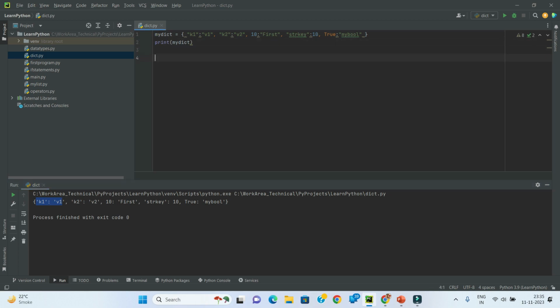Now let's see how we access it. I want to access it using keys. So let's say we want to access this item. You give the key K2 and it would return you the value V2. Let's print and see what happens. See, we got the value V2. If you want this value, you have to give this key. If I give the str key, it will give me 10.